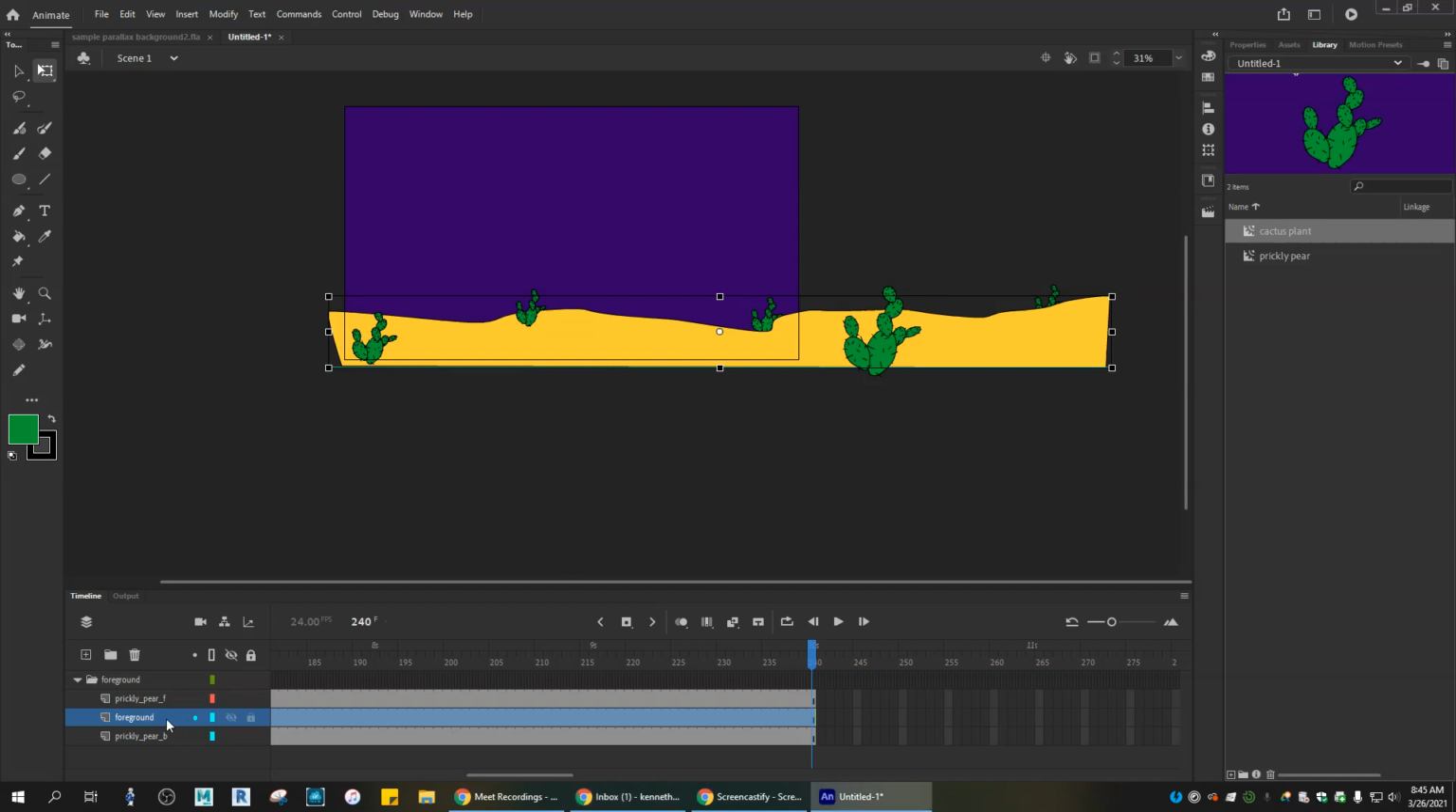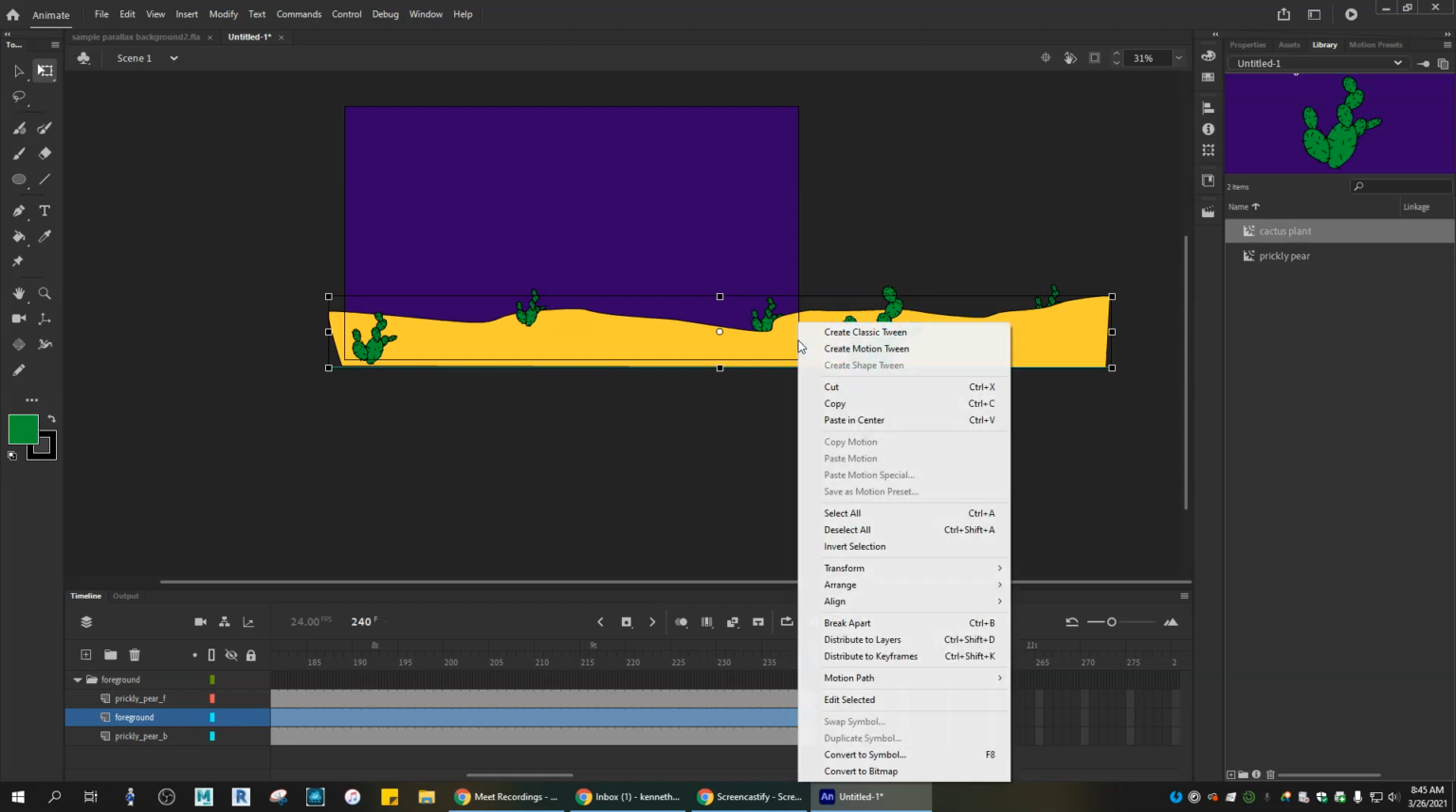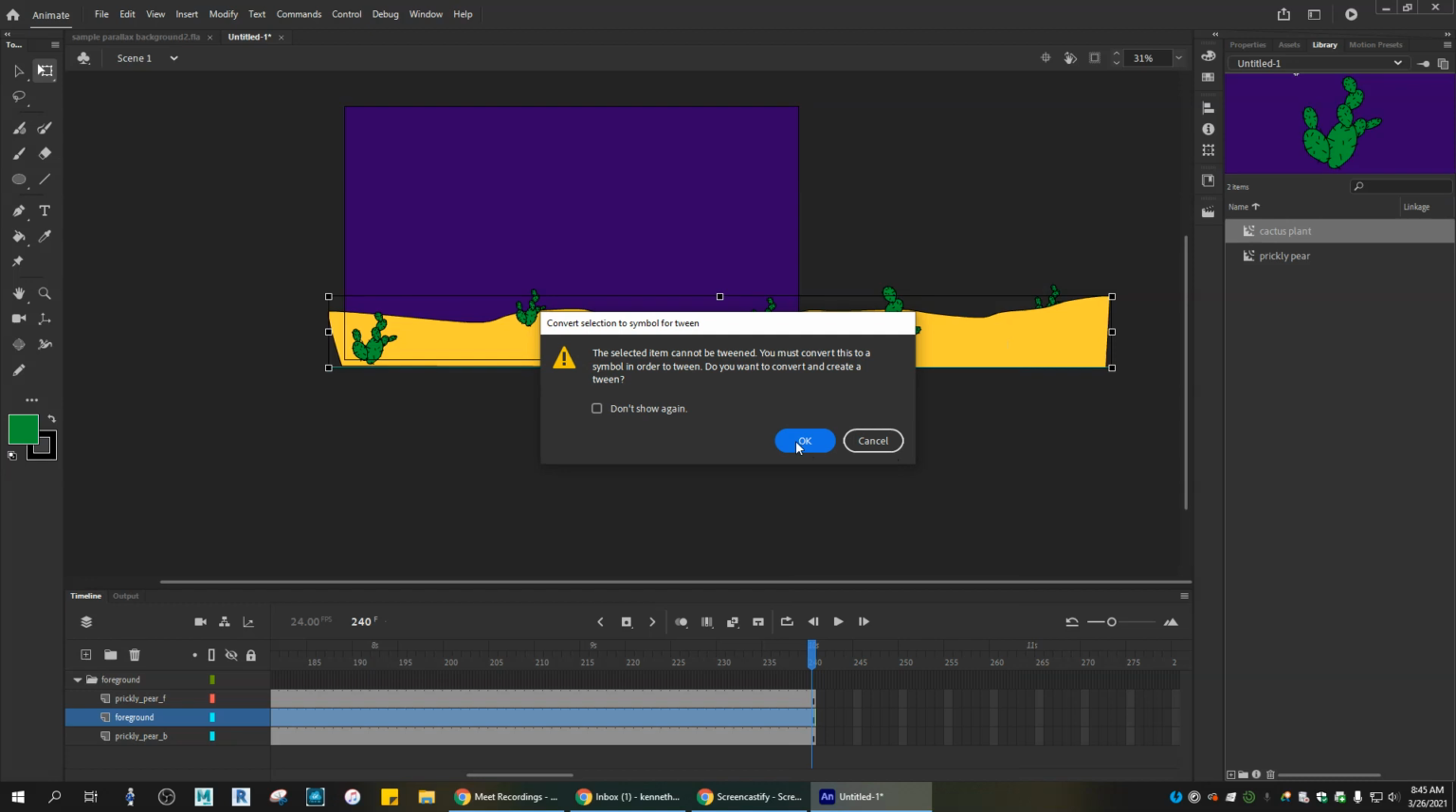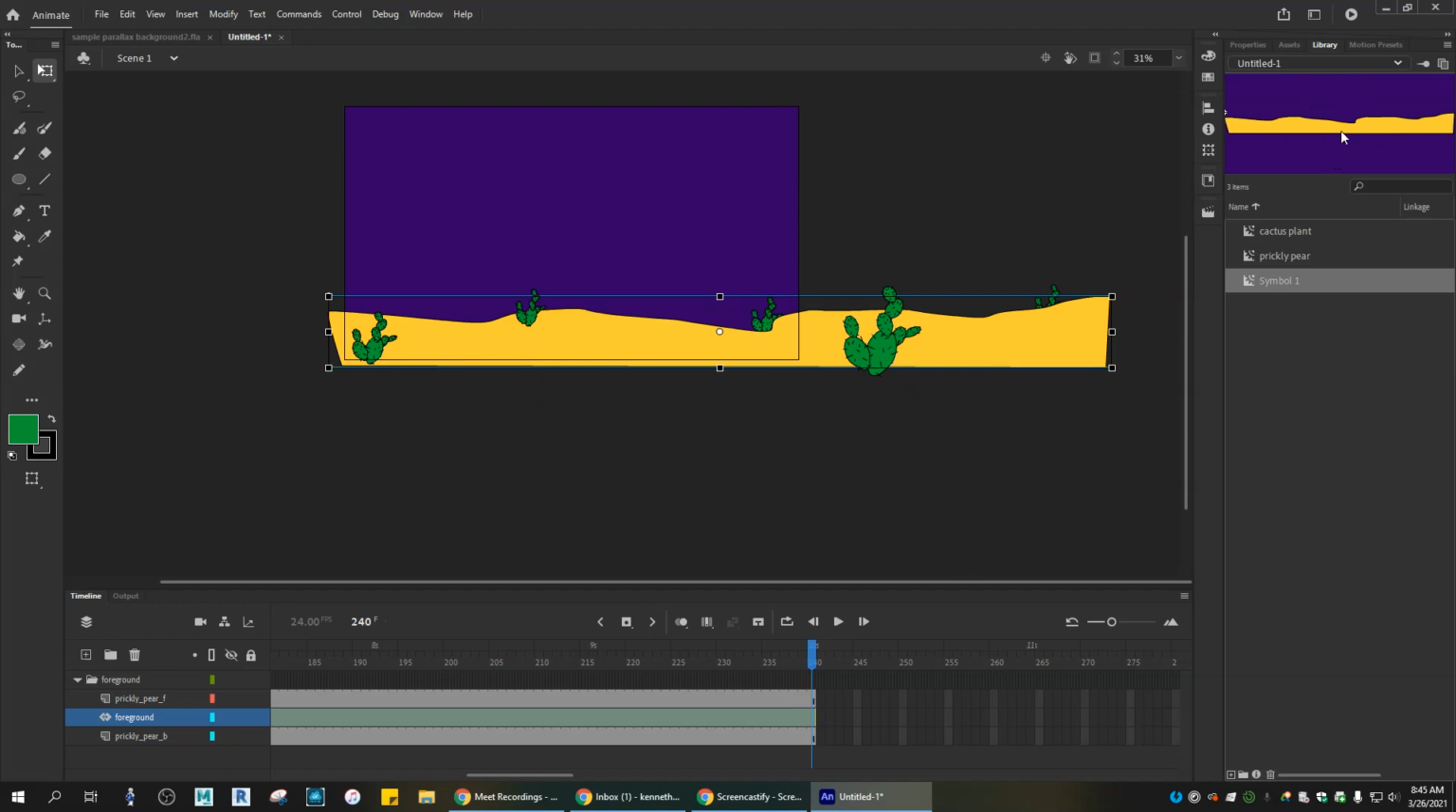I want it to be attached to this. All my other objects are fine, they're all grouped together, but I'm going to assign my motion to my foreground as a whole. So I've got that one selected, and I'm going to right-click, create motion tween. I'm going to convert the whole thing into a symbol. So I'm converting my whole foreground into a symbol. Now I'm going to take it, oops.